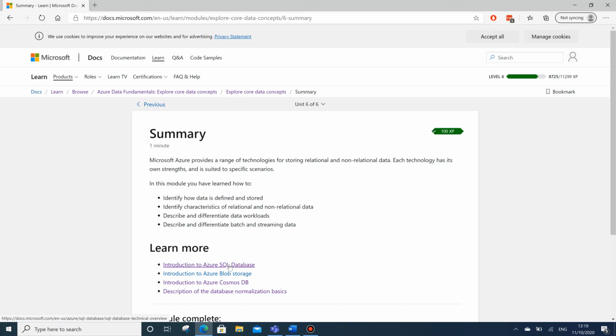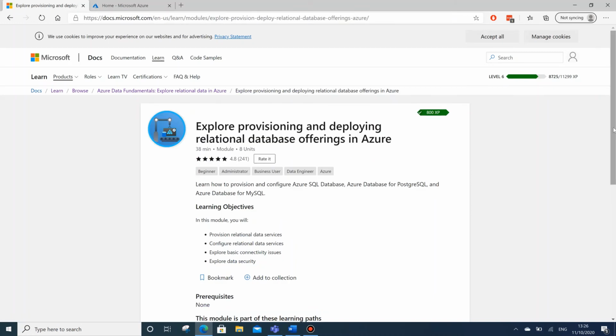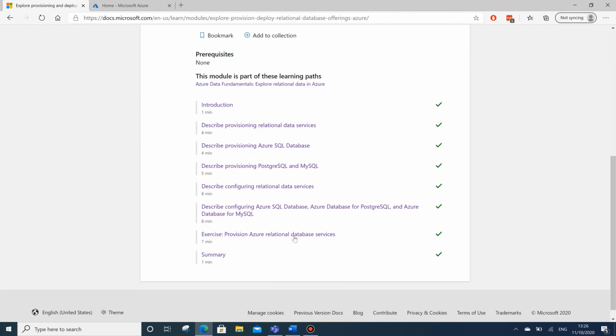And the final thing I wanted to look at is getting hands-on with Microsoft Learn. And for that, I'll just jump into a module where we get to actually do something in Azure. So here we are in the deploying and provisioning relational data offerings in Azure module that's part of the Relational Data Services learning path. And actually, if we scroll down here to see the units that are in there, just above summary, we have an exercise where we will provision Azure Relational Database Services.